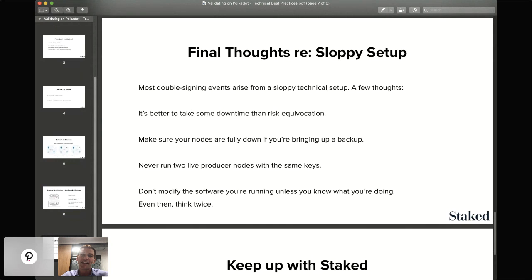And then modifying the software and getting into the guts is how things go wrong here. So unless you are a very savvy Polkadot coder, I would really think twice about doing any modifications to the core code unless you've got a really clear reason as to what you're doing.